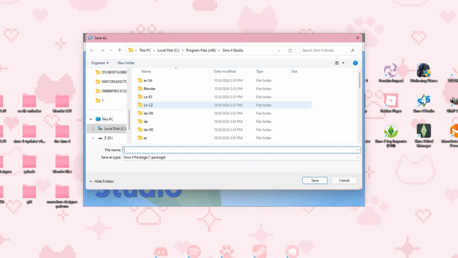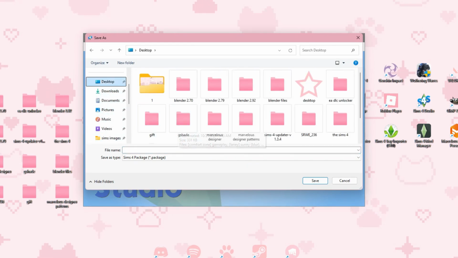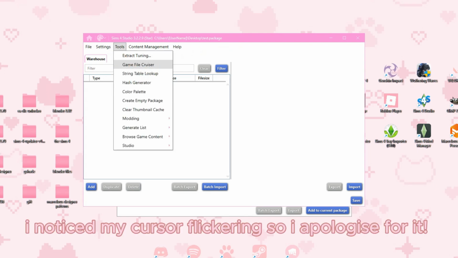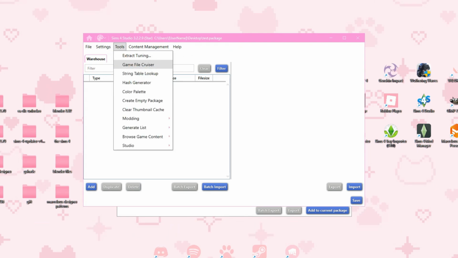So click on it, and this window should pop up. I am gonna save it on my desktop, and I am gonna name it, let's say, test, because it's just a tutorial. Now we are gonna go into tools again, but this time we're gonna click on game file cruiser.